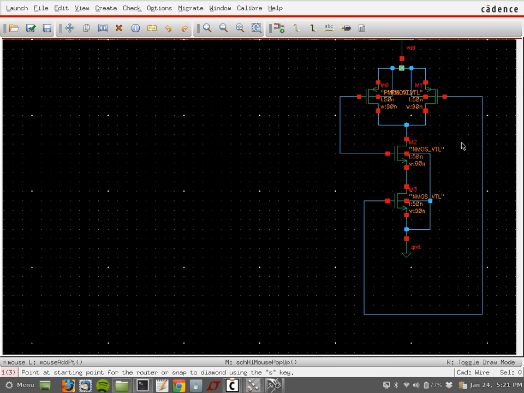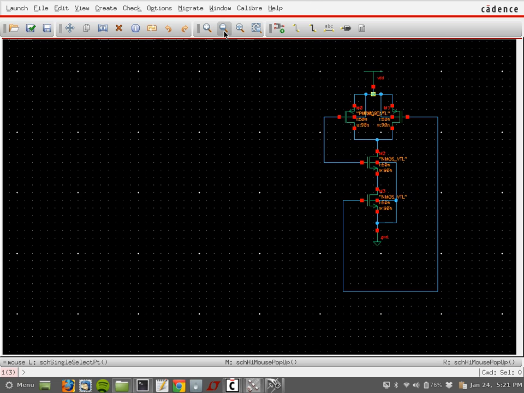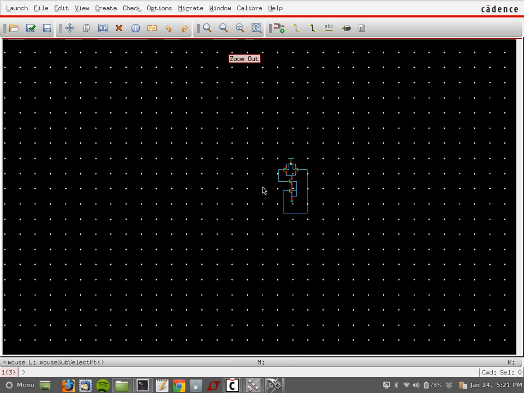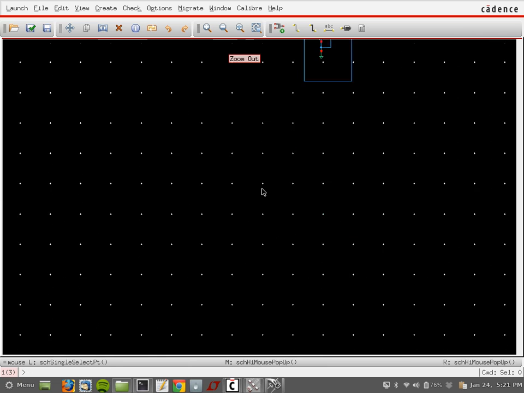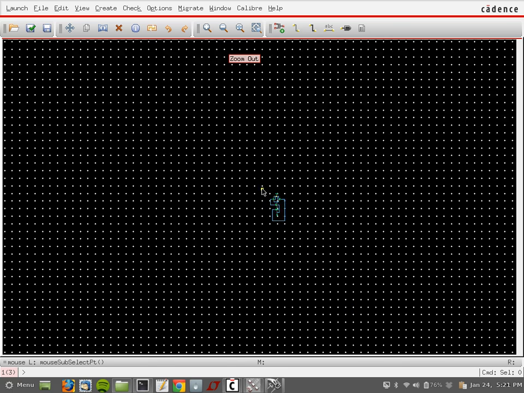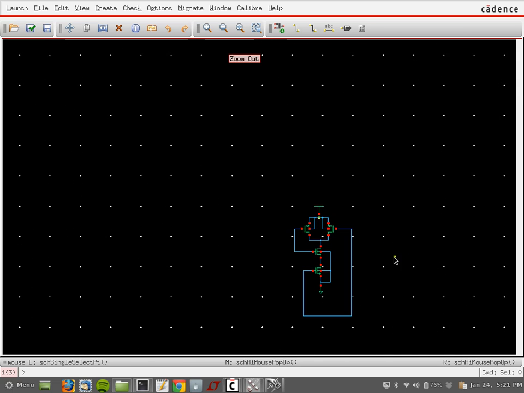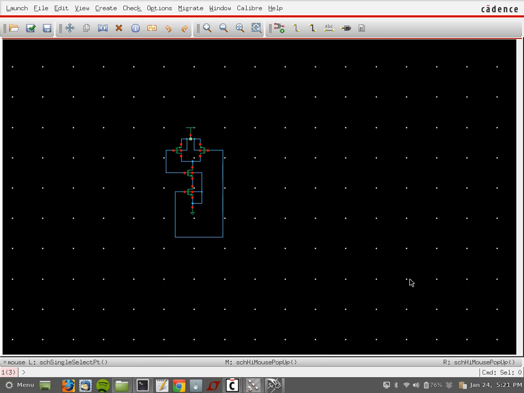Now I was thinking of building an AND followed by an OR gate, so let's do that. And instead of placing new instances, I'm gonna try to copy some of the transistors here. So let's zoom out, and by the way, you can zoom out by pressing Control and scrolling on the mouse, so you can easily zoom in and out like that.